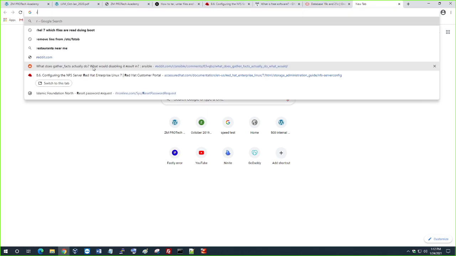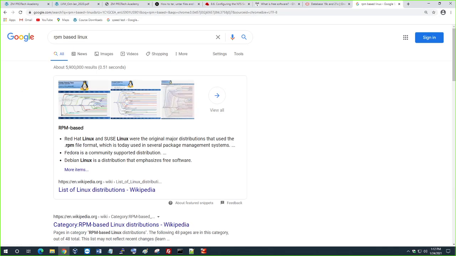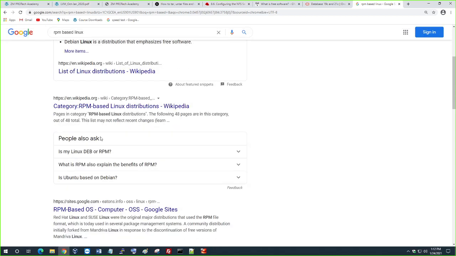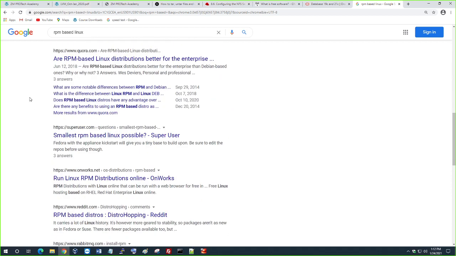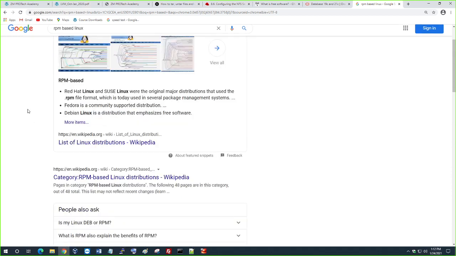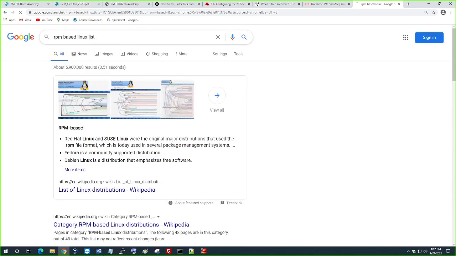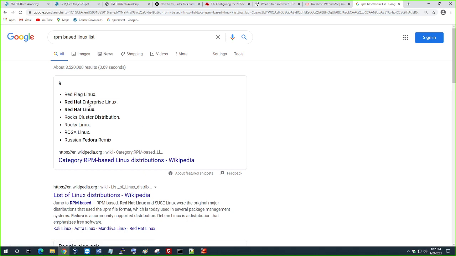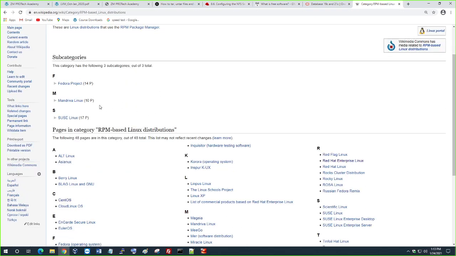So what you do is you type RPM based Linux list. Okay, so Red Hat is coming up, and this one, Rock Cluster, I never heard of it. Fedora. Even Russians are dependent on American code. So all these are Linux here.